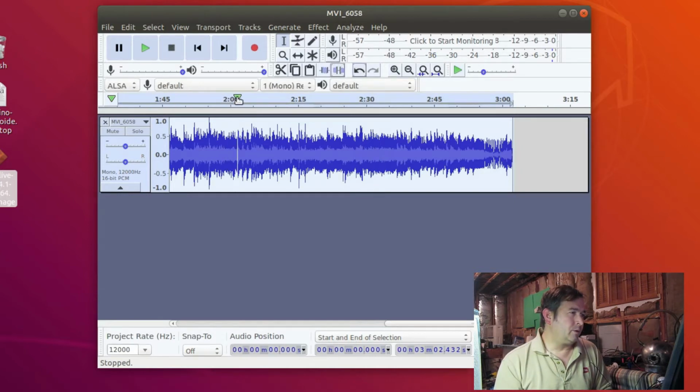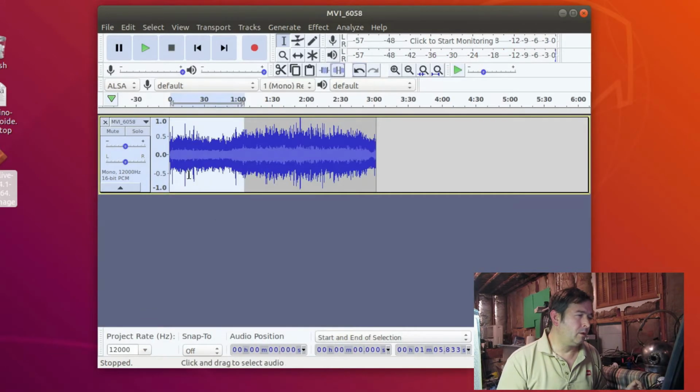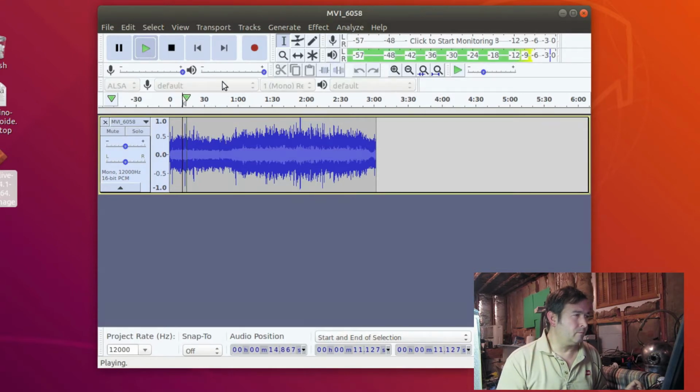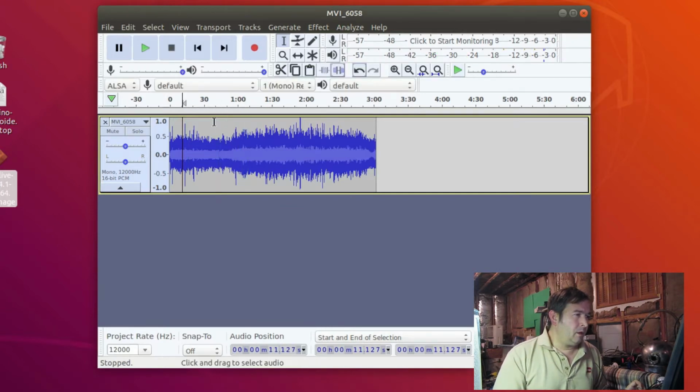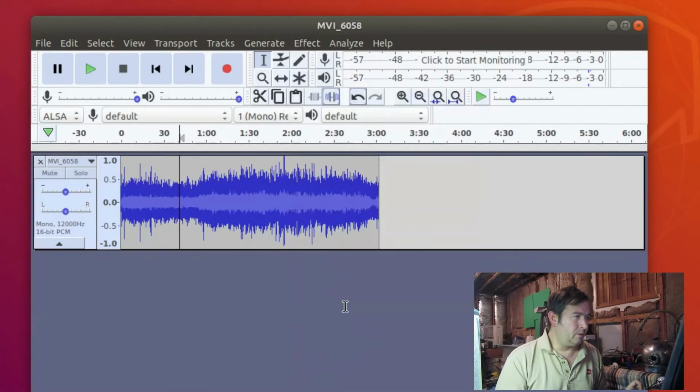Actually, let's try doing noise reduction on it again. Okay, so here's the beginning of it. I'm still not happy with that. Let's try doing a little bit more noise reduction. So we'll do noise reduction.